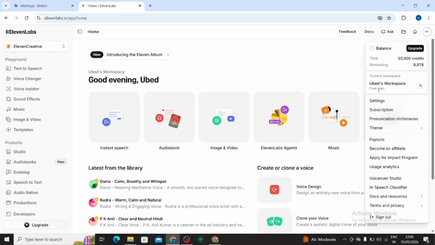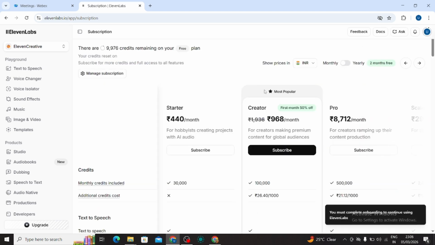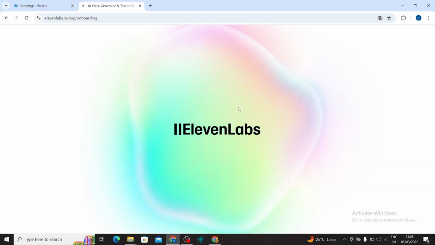Step 3. Upgrade your plan. To remove the watermark, you need to upgrade to a paid plan. Click Upgrade or View Plans. Choose a plan that supports watermark-free audio generation. Complete the payment process.